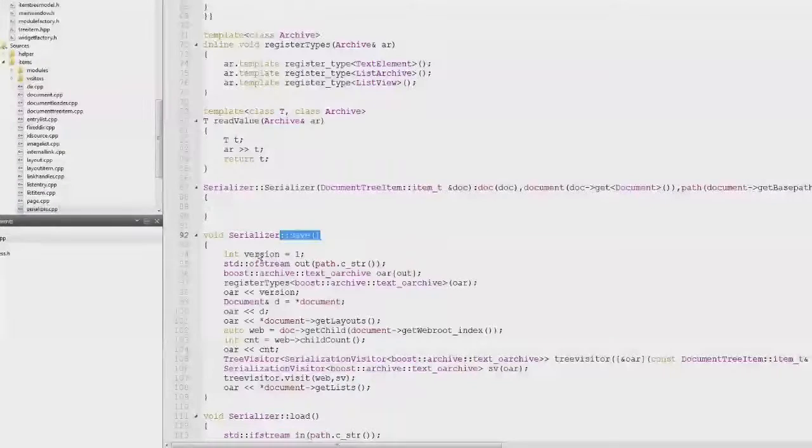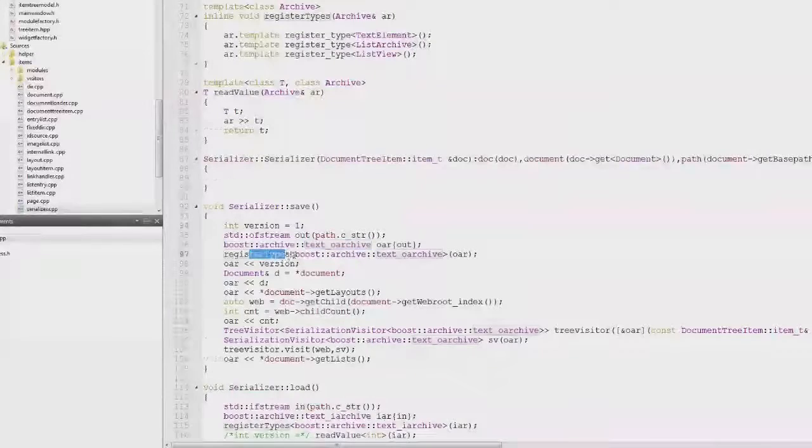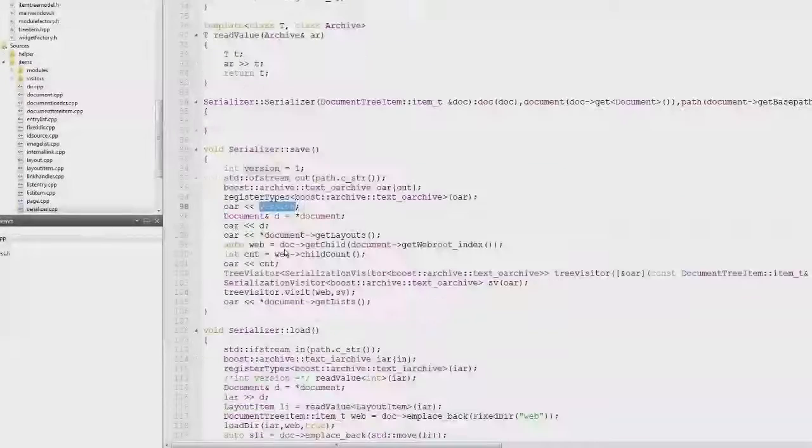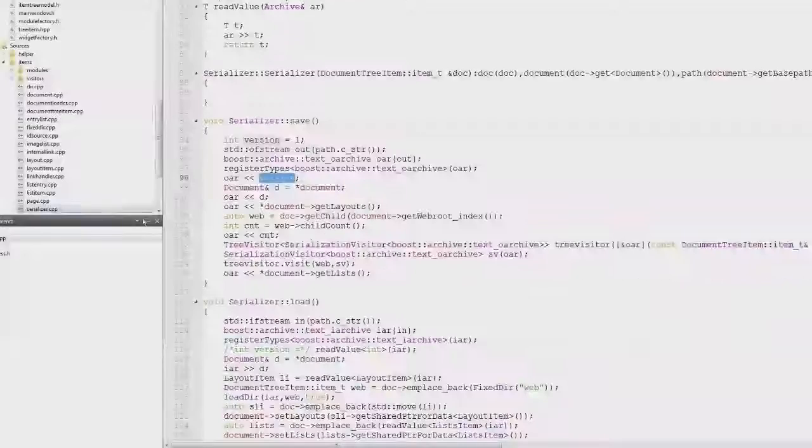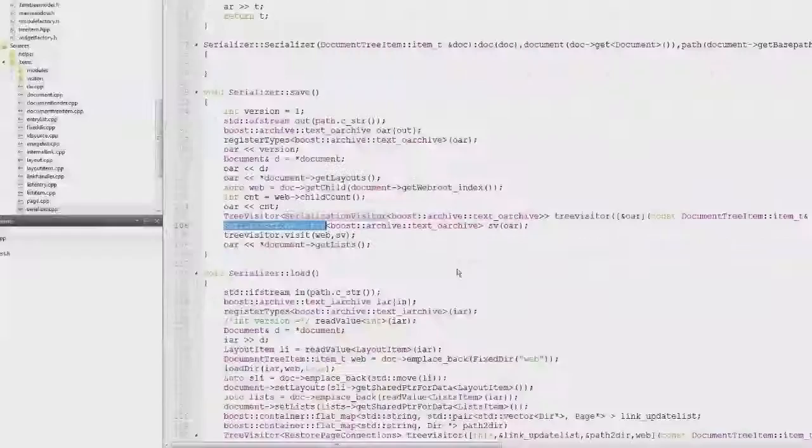In the save method, I have a version which currently doesn't play any role, but in the future is probably very nice to have. I just create an off-string text archive. I register the types, I write out the version, I write out the document, and a few other things, and then I have this tree visitor, which actually visits the tree, and via the serialization visitor, then just writes out the tree to the archive.